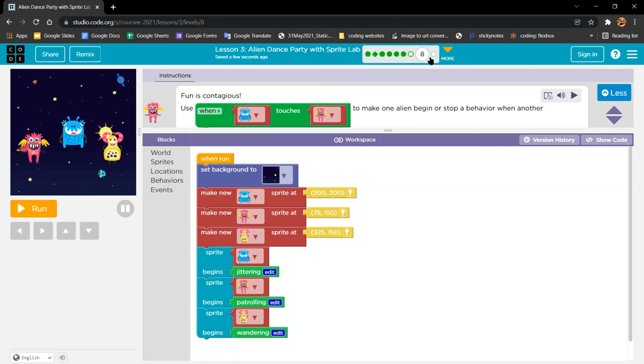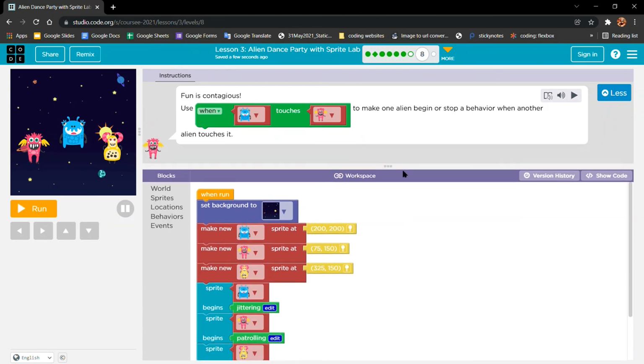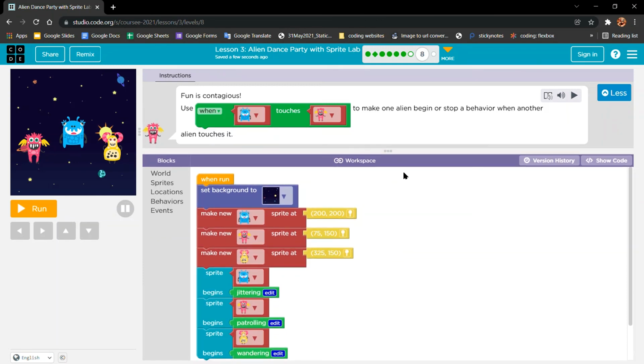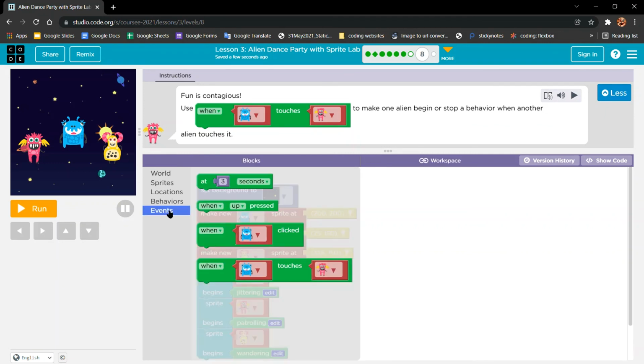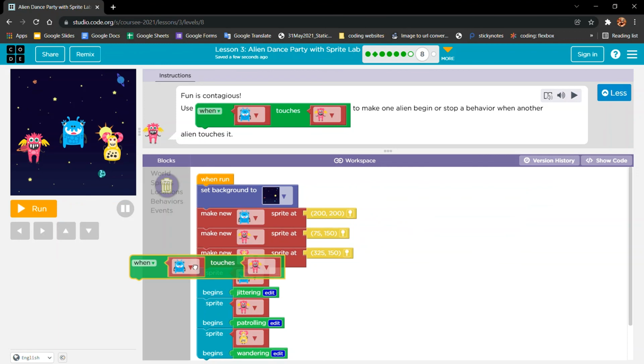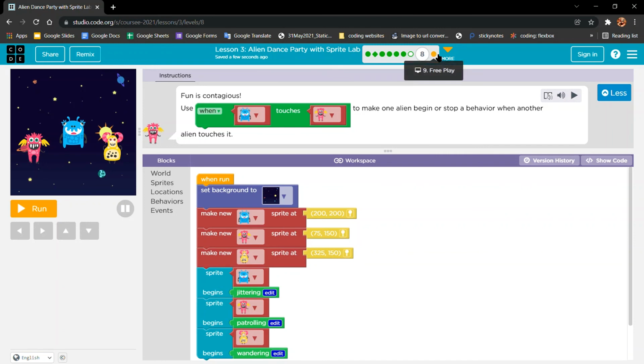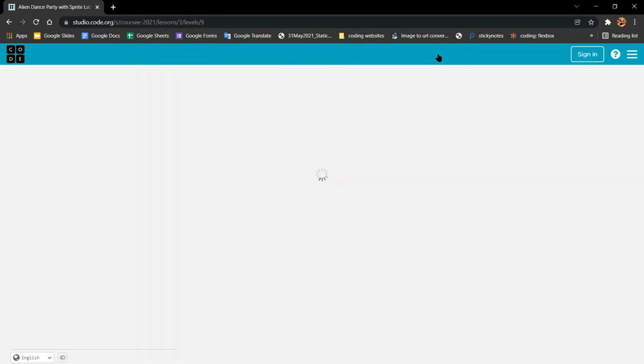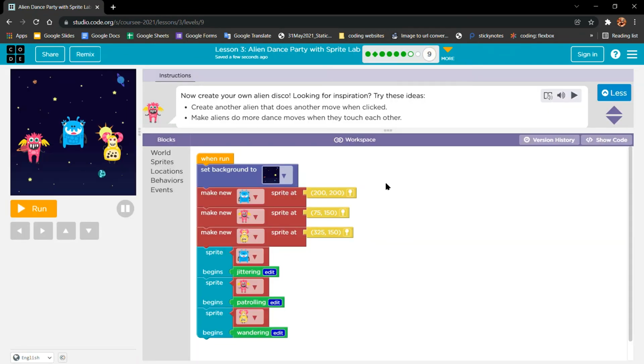Let's go to the 8th one. And here again, there's a different event. So I'm sure I don't need to explain this. It's self-explanatory. Last one, if you use it, when this alien touches this alien, whatever code you give below will work. So if you're having trouble understanding these events, you can go and check out my events video that I've uploaded on my channel, and it'll be easier for you to understand. Now the last one, you can go wild with whatever you want to do.